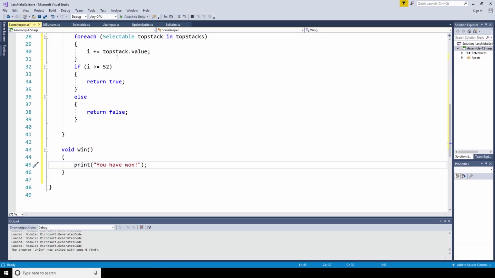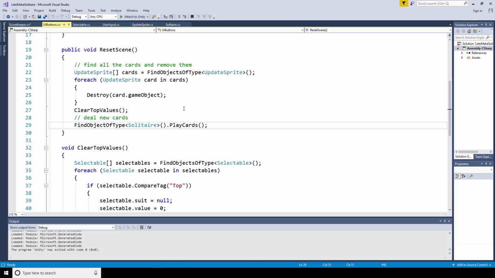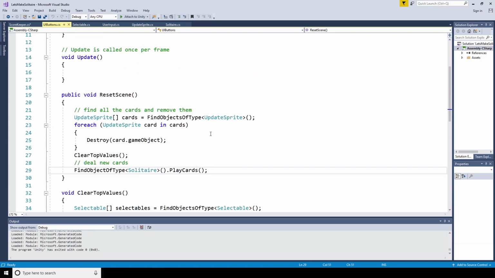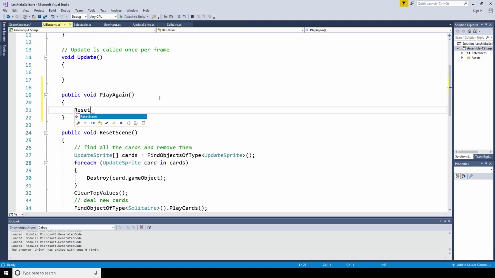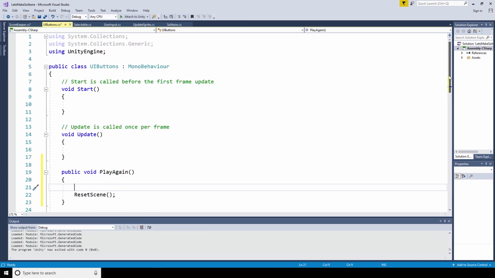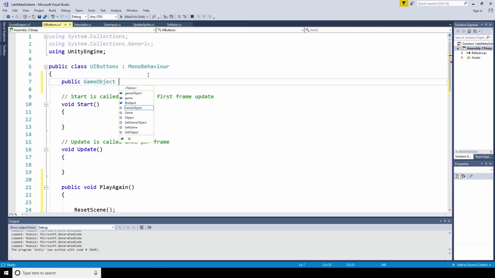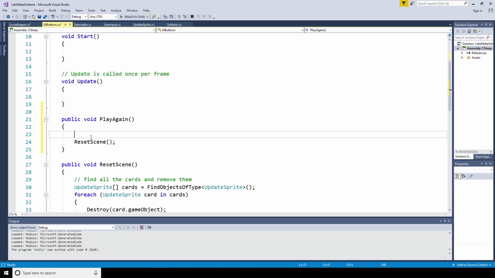Back in the UI button script, the play again button should call the ResetScene method, but it also needs to make the congratulatory panel disappear. Public void PlayAgain, ResetScene. I'll call the panel a public game object, highScorePanel, and set it to be inactive if the player hits the button. highScorePanel.SetActive false.